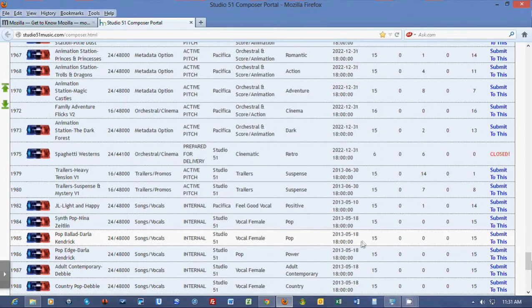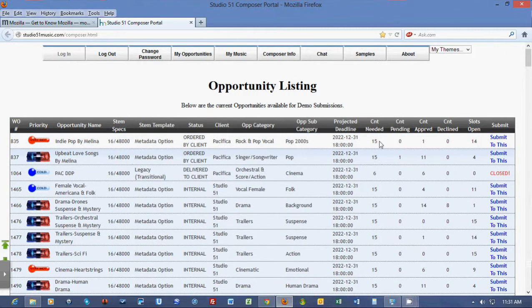The opportunity is open until May 18th, 2013. I need 15 cues. I have 0 cues pending. Let's go up to the top and look at these numbers because it's a little easier to see. The count needed is 15 on this particular opportunity. The count pending is 0, so no one has anything in review right now for me to approve. There is 1 approved, there are none declined, and slots open are 14. Obviously, since I need 15.